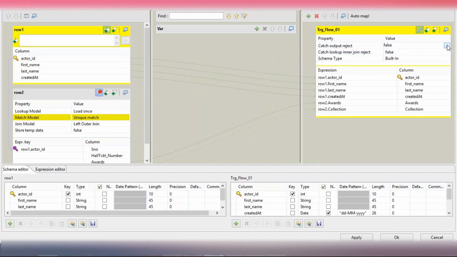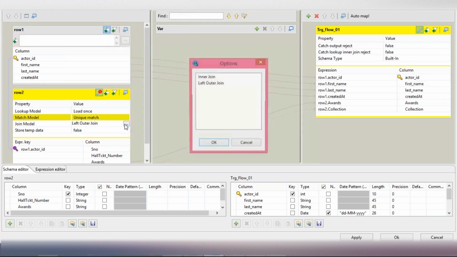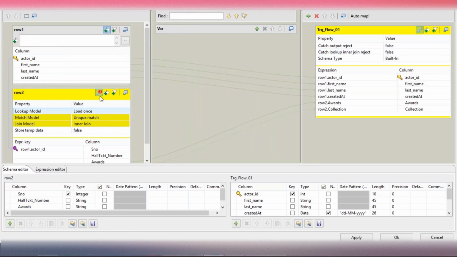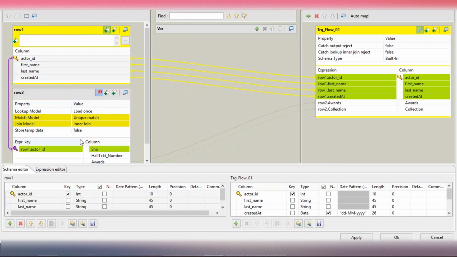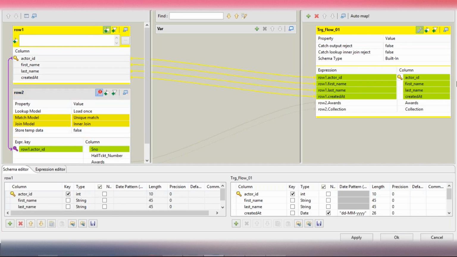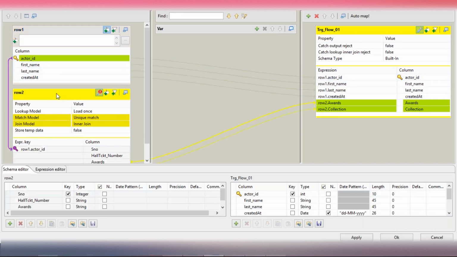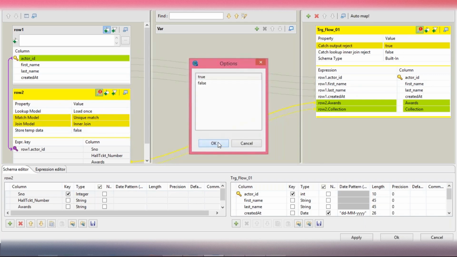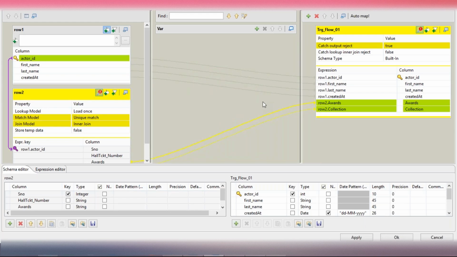This one we basically use when there is an inner join between the two tables in a lookup, and you want to insert only the records which are not in the lookup table. Then you just use catch output reject. Basically this is used for SCD type handling, or inserting new data from an incremental load. In those scenarios we use this catch output reject.